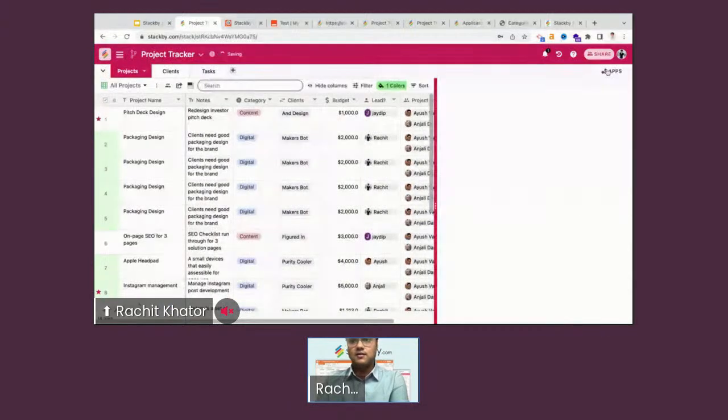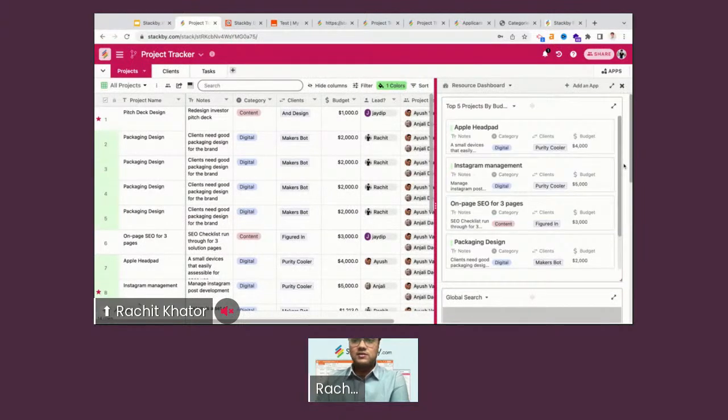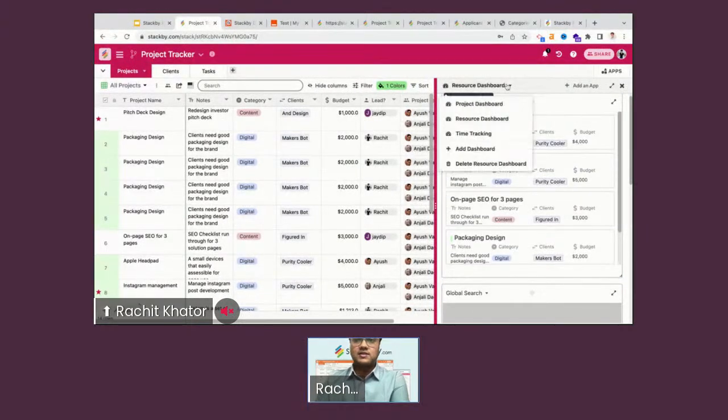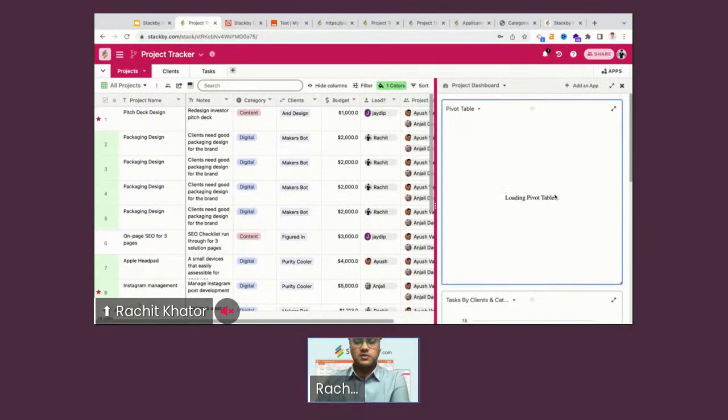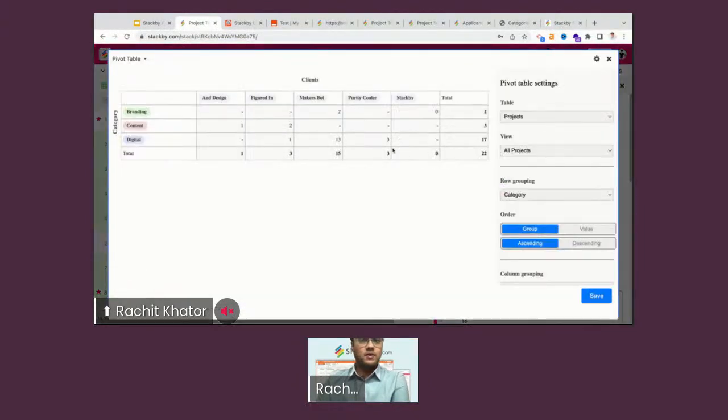You see on the right here there is an apps model. I'll just resume all of these apps. So I can create my custom project dashboards, like pivot tables. So let's just open a pivot table.